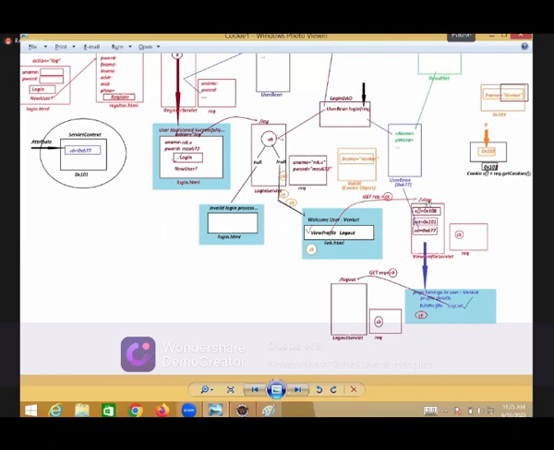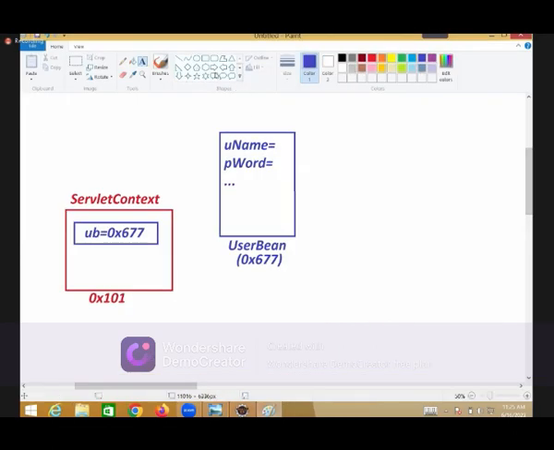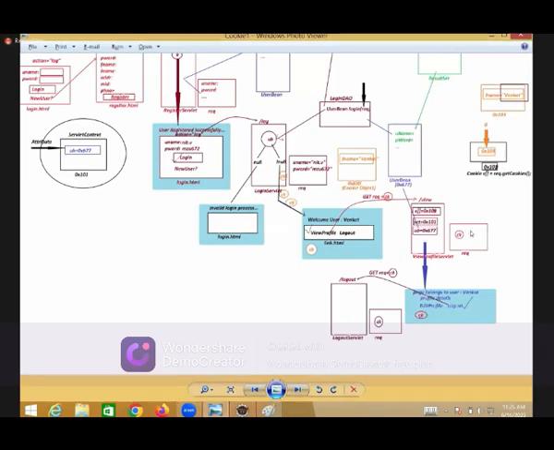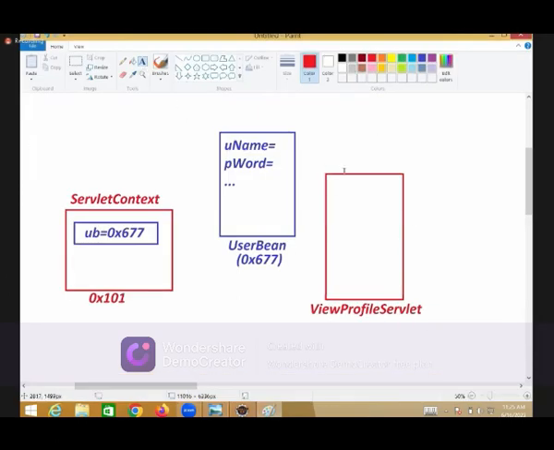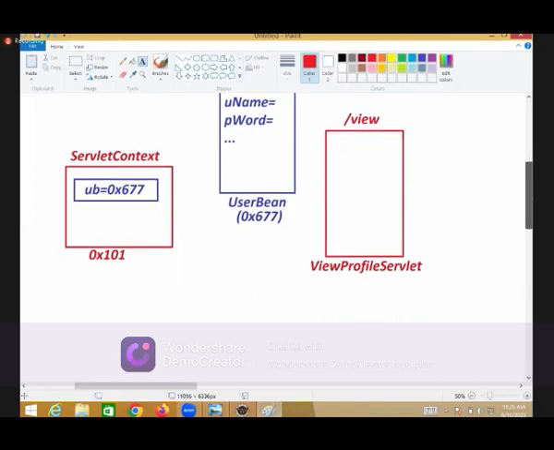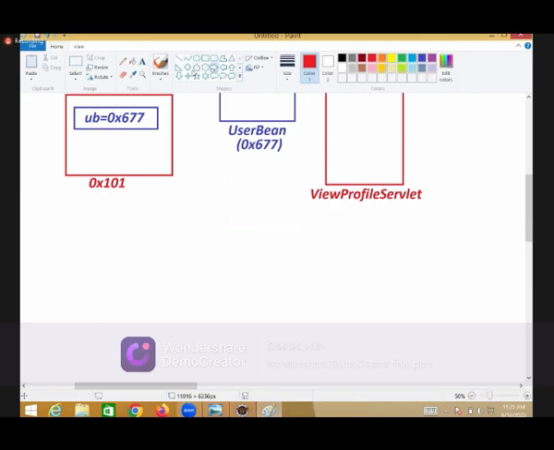And the output is coming from view profile servlet. View profile servlet. This view profile servlet is running on URL pattern view. This view profile servlet has given the output.